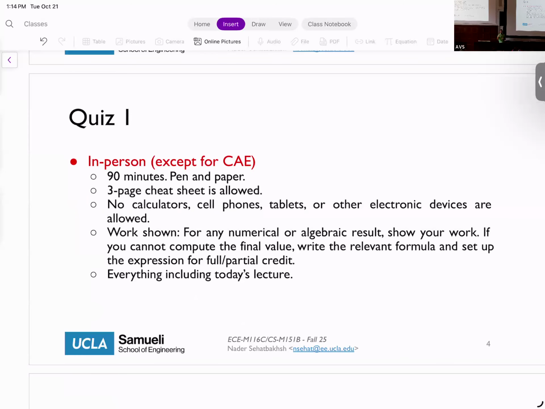If you are a CAE student, you should make an appointment with the CAE center. The normal exam time is 90 minutes. For those of you who need more time, you usually have a multiplication factor, apply that, and that will be the time for your quiz. I'm probably going to upload the quiz on their system, and you usually print it out.